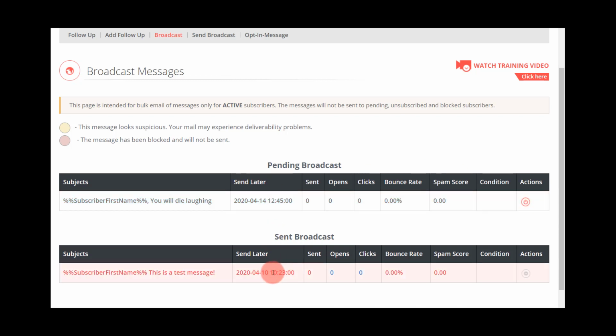Notice this one is sent. The day I'm doing this and recording it is April 10th, and so this one was already sent. Again, it's just a test message. So, subscriber first name, this is a test message. You can find out how many messages were sent, how many people opened it, how many clicks over time. And that will change because someone might not open their email every single day the instant you send it. Maybe 3 days later, someone might open. So these numbers can change over the course of days.